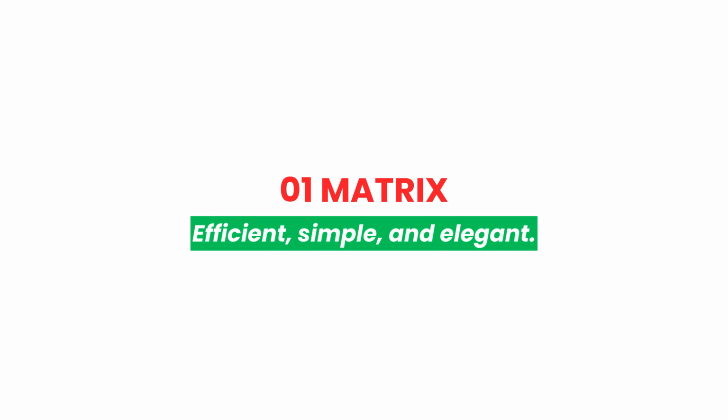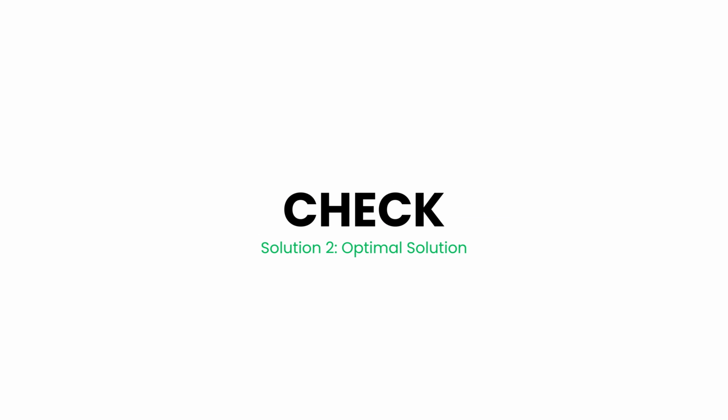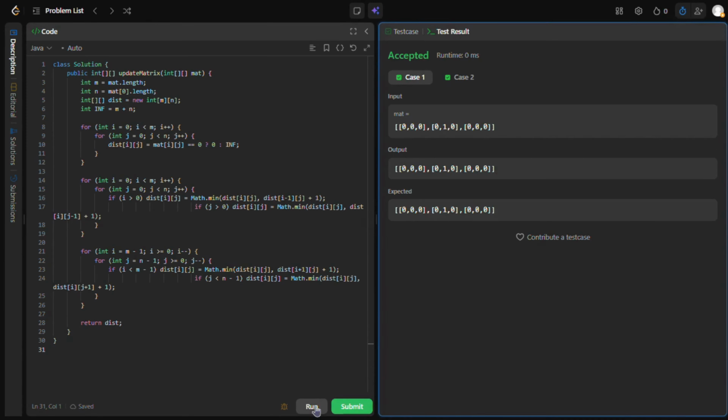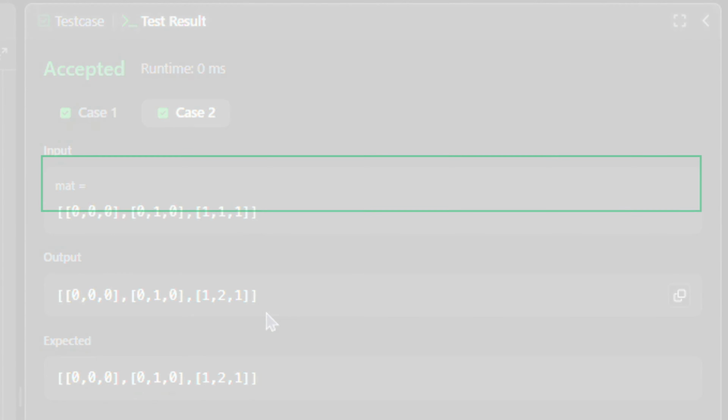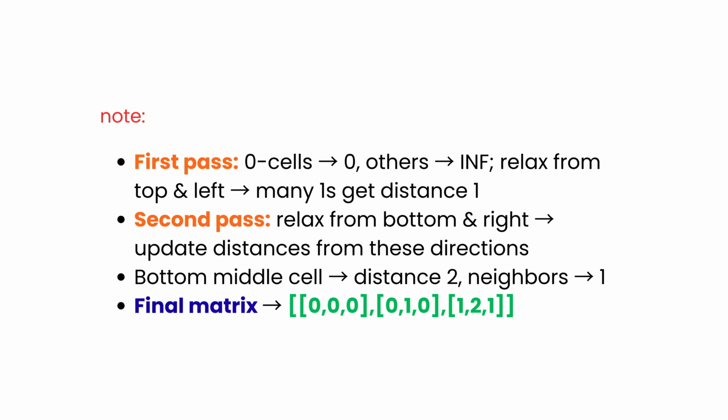Efficient, simple, and elegant. Now let's verify how this DP solution behaves on the provided test case. This matrix has zeros on the top 2 rows except the middle one, and the bottom row is all ones. It matters because some ones are directly touching zeros, while others are 2 steps away, which tests our distance updates in both passes. Short reasoning of how the algorithm processes the input. First pass sets 0 cells to distance 0 and others to INF, then relaxes from top and left. Many ones get distance 1 from nearby zeros. Second pass comes from bottom and right, updating any cells that can reach a 0 faster from those directions.